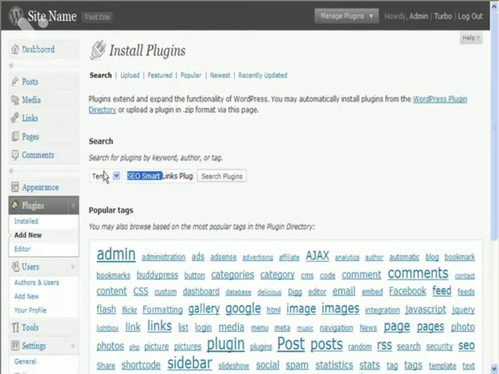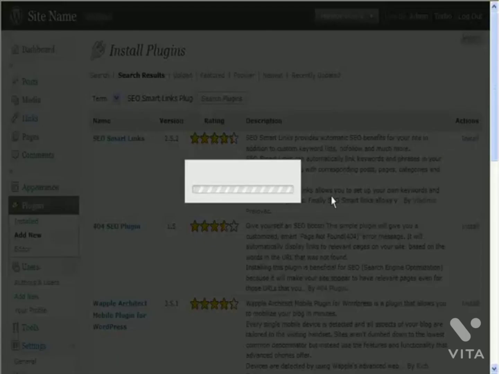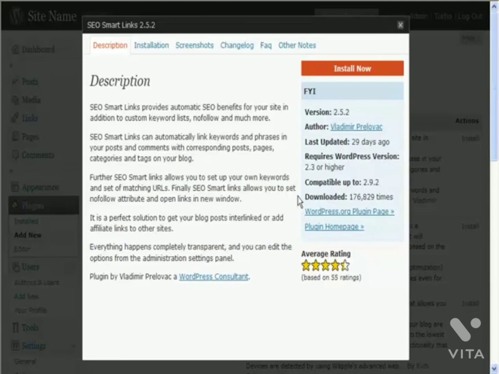The next plugin to show you is the SEO Smart Links plugin. This is a very, very useful plugin, because what it does is help you automatically create links from within your text. So here you can see it, and let's just install it to show you exactly what it does. Let's read a little bit of this.